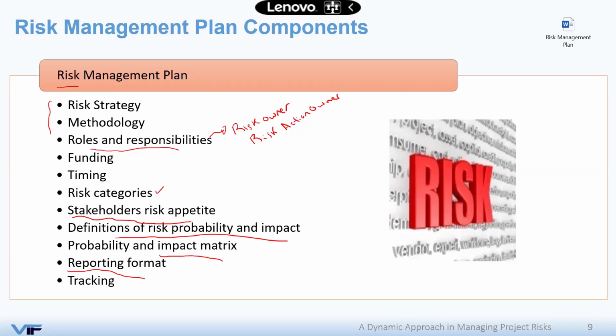So remember, a risk management plan, you will develop it at the beginning of the project, and it will be part of the master project management plan, updated whenever the project management plan is updated as well. But the document that we will depend on to manage the project risks is the risk register.